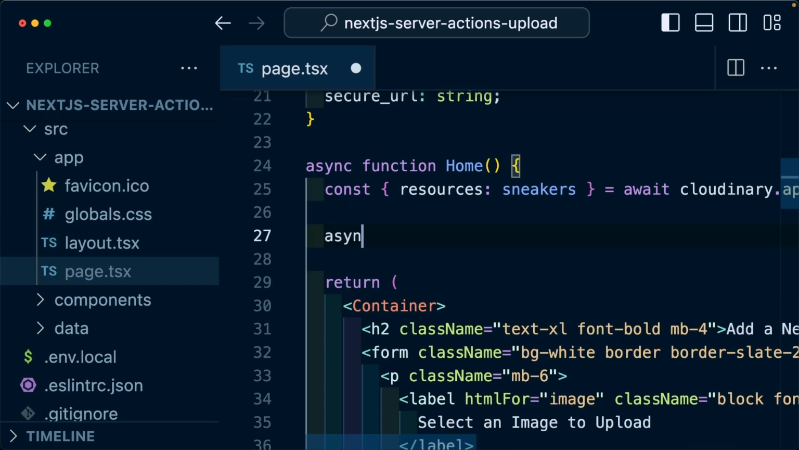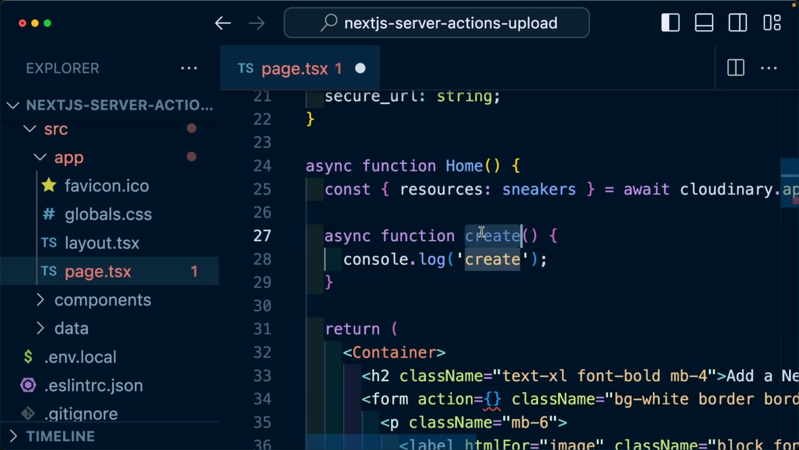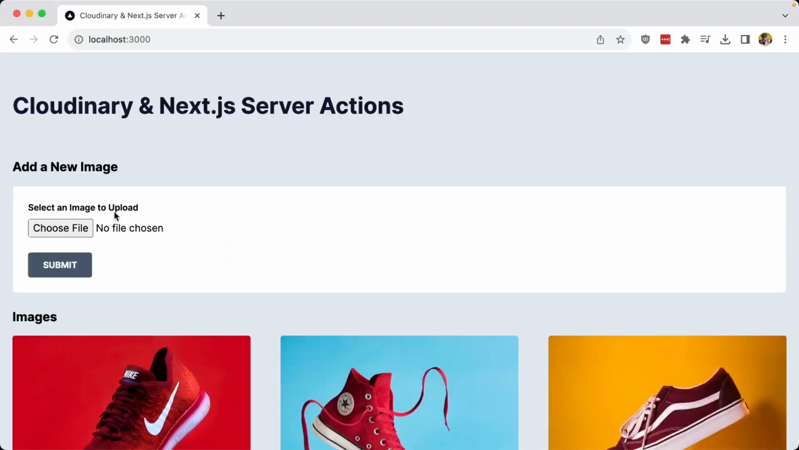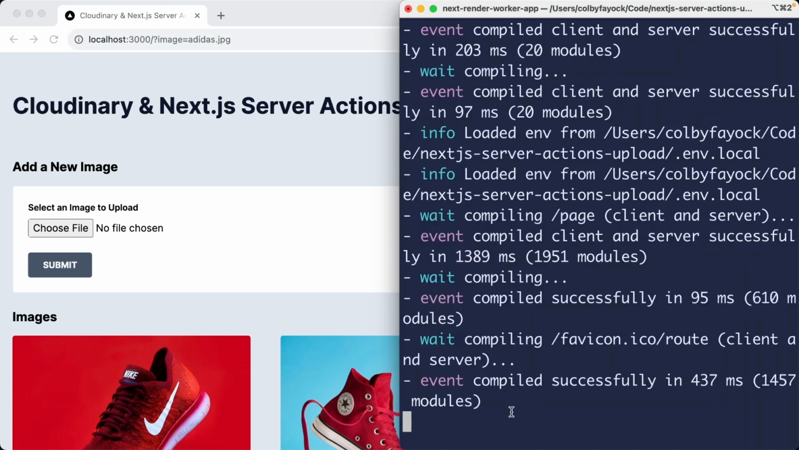But to start, I'm going to define a new async function. I'm going to call that create, where for now, I'm just going to add a console log called create just so that we can test this thing out. And I'm going to add a form action where I'm going to pass in this function as the action. Now, if I go to this page and I select a new file and I try to submit it, we can see that what actually happened is the page refreshed and we now have that image as part of our URL. We never actually got that console log.